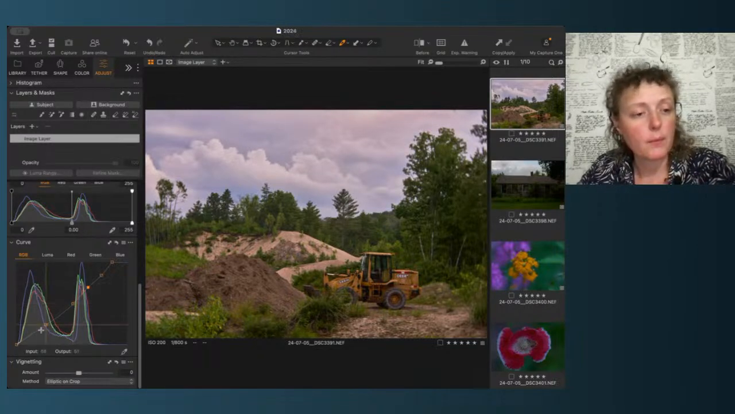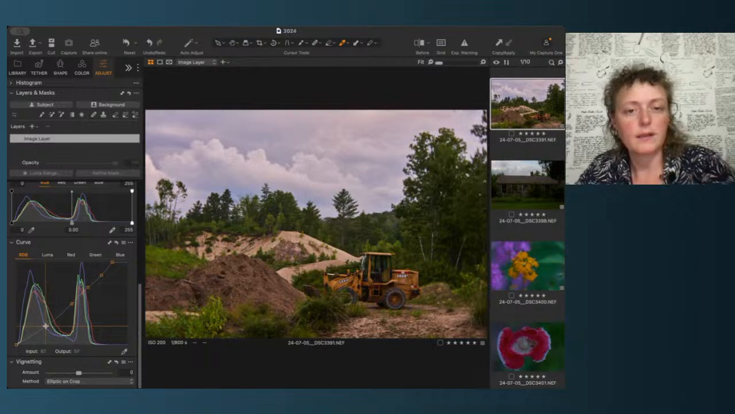So the next part will be my shadows. I just like to see what happens when I play around with that. And I think I will just drop the shadows down a little bit here. And I'll bring the mid-tone up a little bit more to get this where I want it.